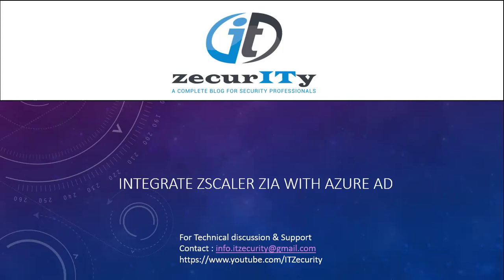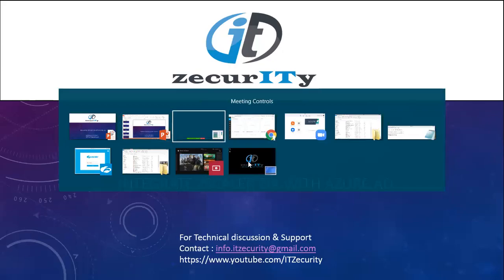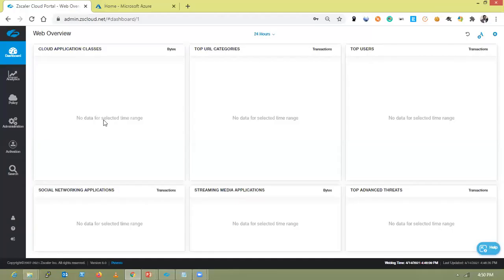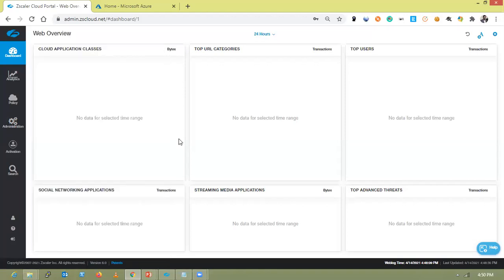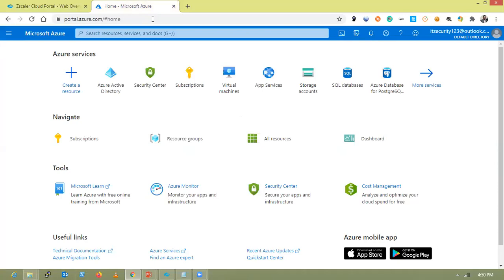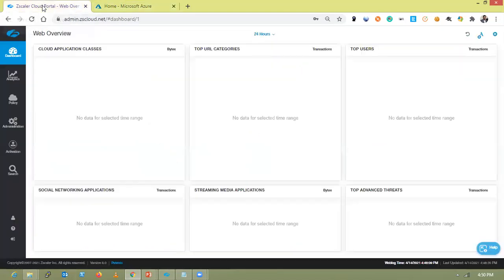Hi, today we are going to discuss how to integrate Zscaler ZIA with Azure AD for authentication. Let's jump in and see how we can create the same. First of all, we need to have a Zscaler portal and we need to have an Azure account access with Active Directory subscription.